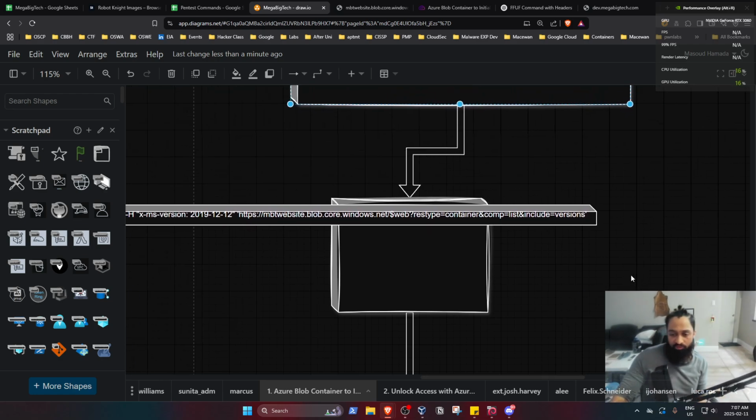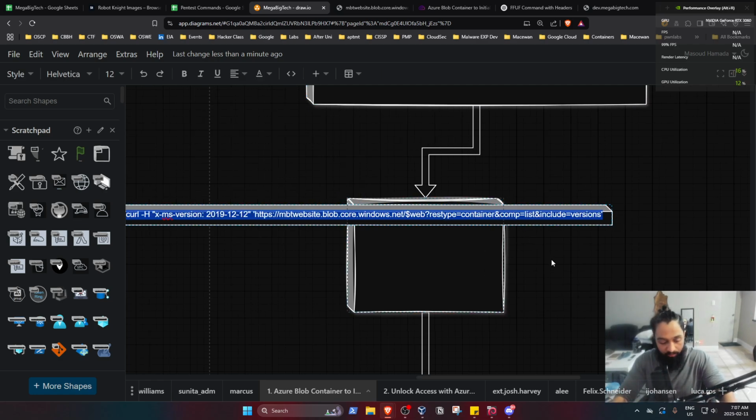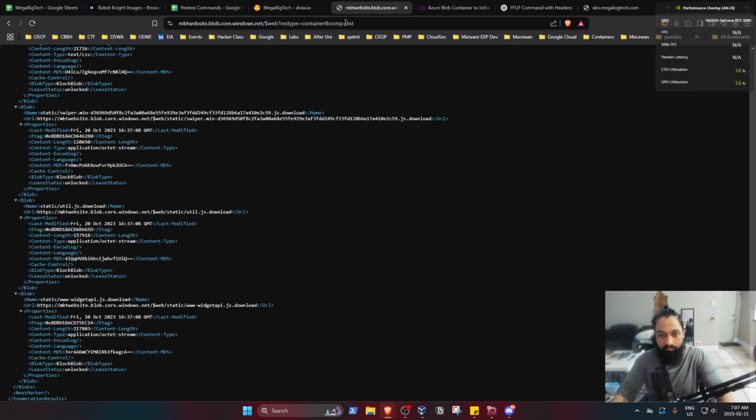And so now let's use one of these to check if there are versions for what we're trying to look at, which is the directory, web, which is the container. So let's go ahead and see.